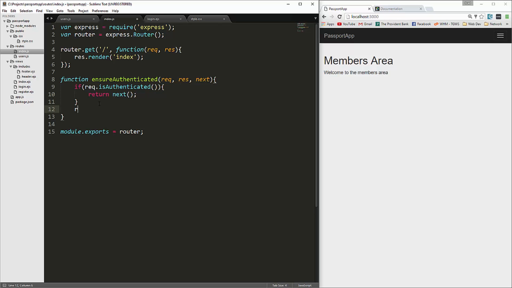And then here we're going to do our redirect to /users/login. So if we're not authenticated, we're going to just get booted out to the login page. Now in order to use this, we're going to go up here to the get request and pass it in as a second parameter. So right here we'll say ensureAuthenticated. That should be a capital A. Alright, so that should do it. Let's save that.